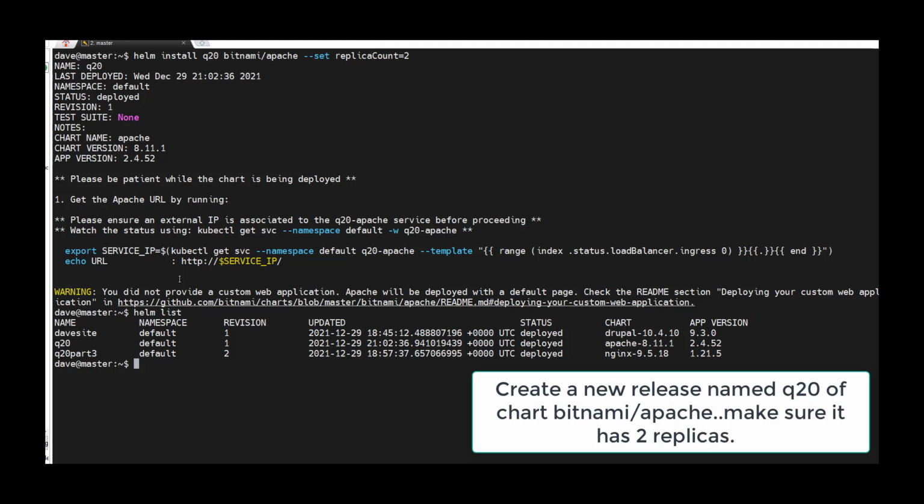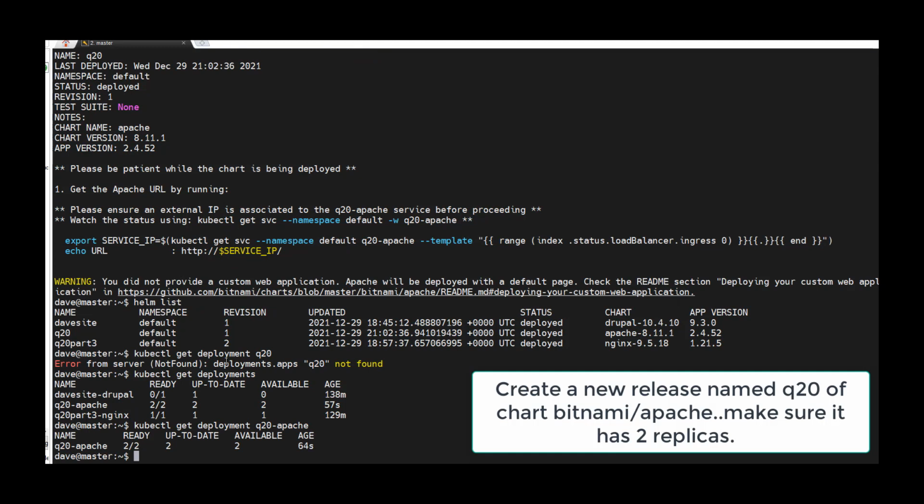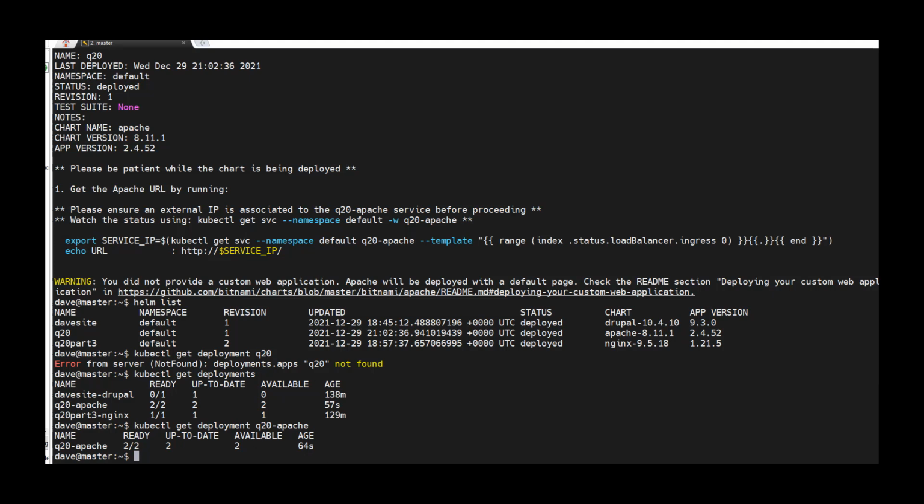So let's do a kubectl get deployments, q20 apache. And you can see we do have two replicas, two available, up to date, 2 of 2. So I think we get full credit for that question.